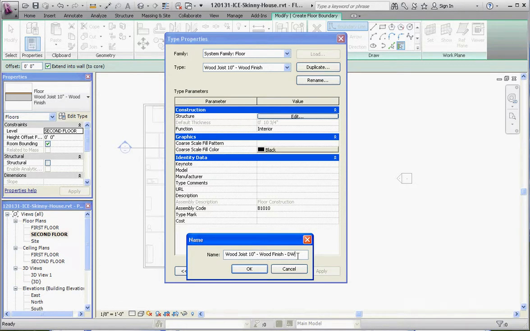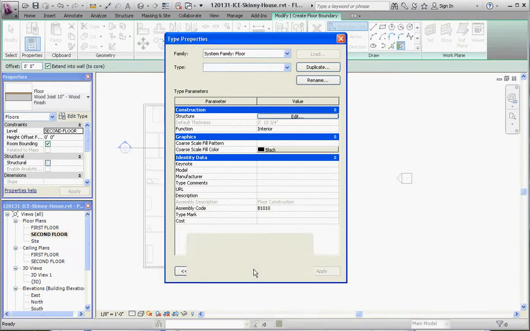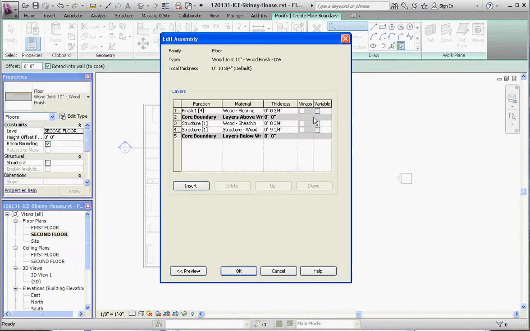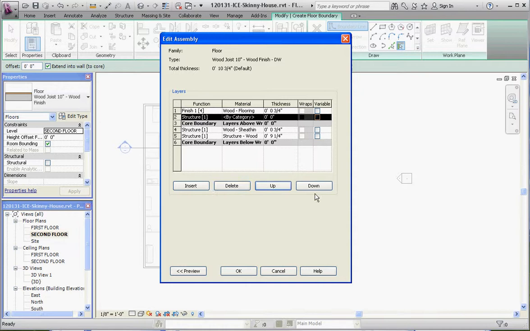Then go to OK. And of course, once you make a duplicate of something, you have to go in and change some of its features. And we're going to add something. So we're going to go to Insert and actually put it in the right level. But remember, if you wanted to move it up or down, you can do that by going to some of these buttons here. So instead of Structure, it's going to be Finish.